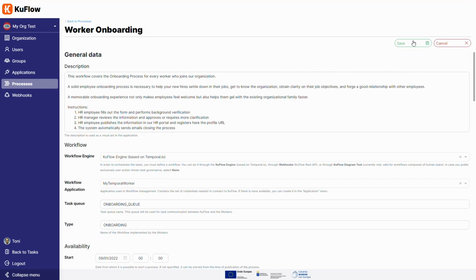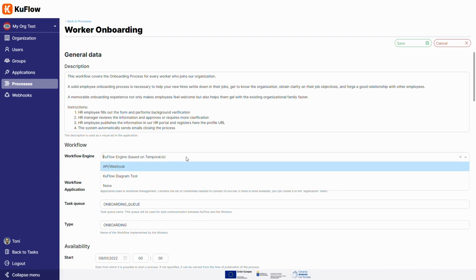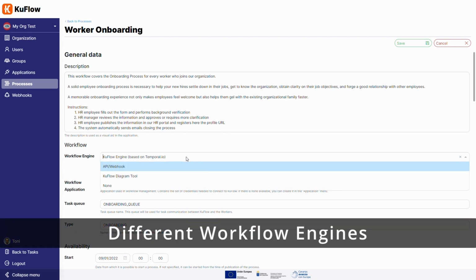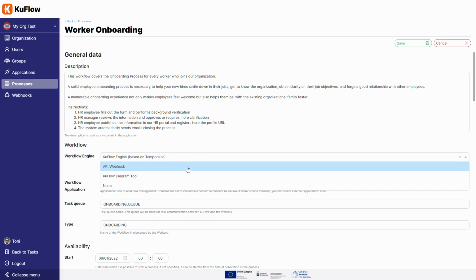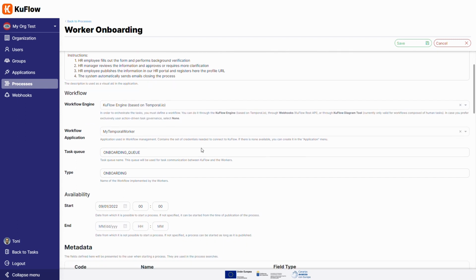It is possible to use different engines to control the process execution, through the KuFlow engine based on Temporal, through APIs and webhooks, through a diagram tool for the simplest cases, or even no engine at all. In the latter case, the sequence of tasks will be defined by the end user themselves during runtime.